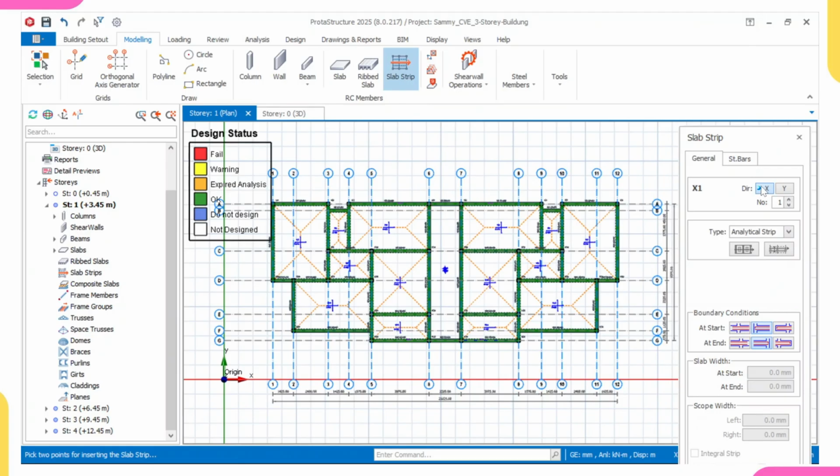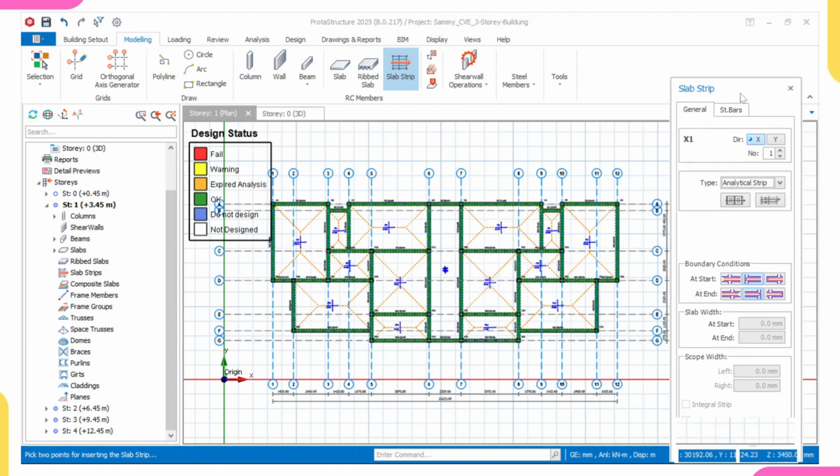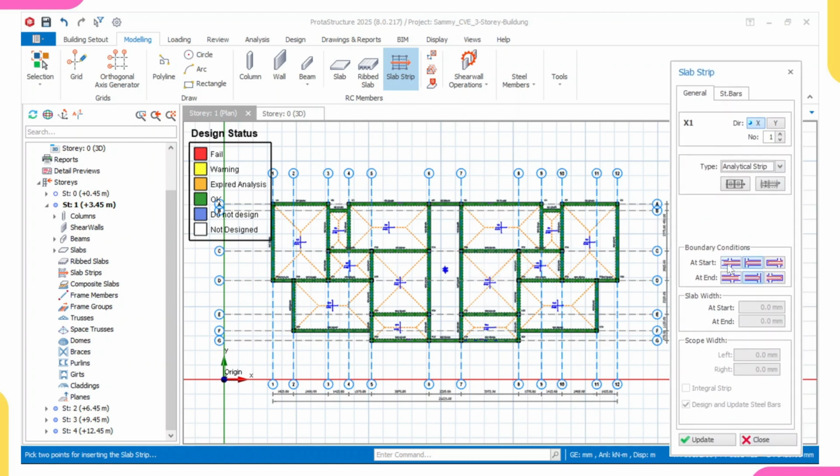I want to first of all work with S direction. S direction is horizontal. We'll have analytical, finite element, and manual strips. If you are designing a flat slab, beam raft foundation, or slab raft foundation, you use this finite element analysis. But for normal slab design, we are using analytical strips. After choosing analytical strips, we'll now select our boundary condition.